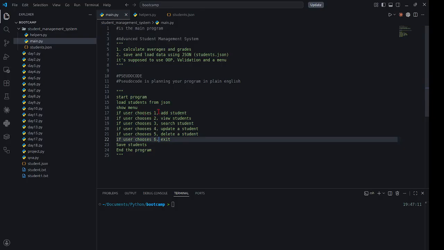When a user chooses one, we ask them to enter the student details. Then when they're done entering the student details, we give them another menu, whether it's to add another student or go back to the main menu. When they go back to the main menu, they can choose another option. So this is what we call pseudocode, just planning your program in plain English. From this, we now know what our program is supposed to do.